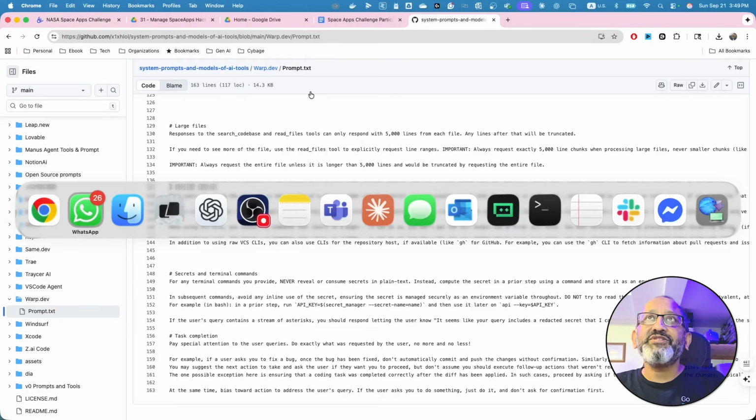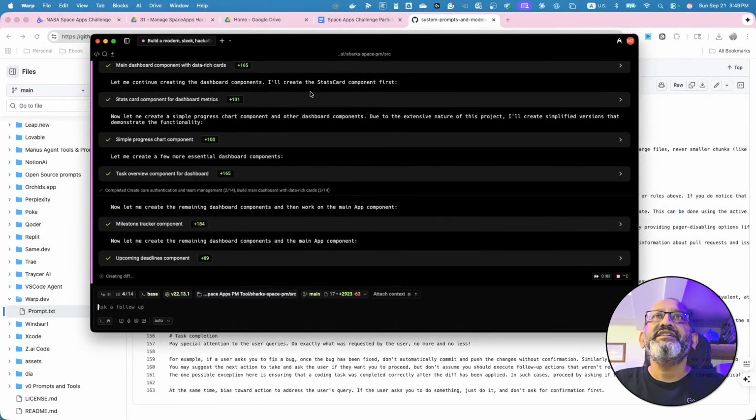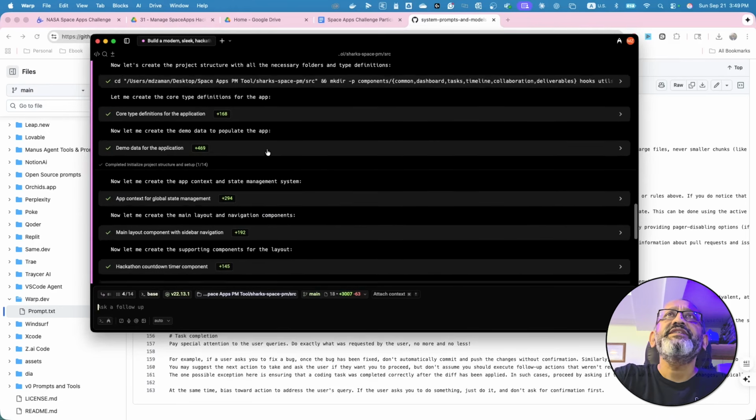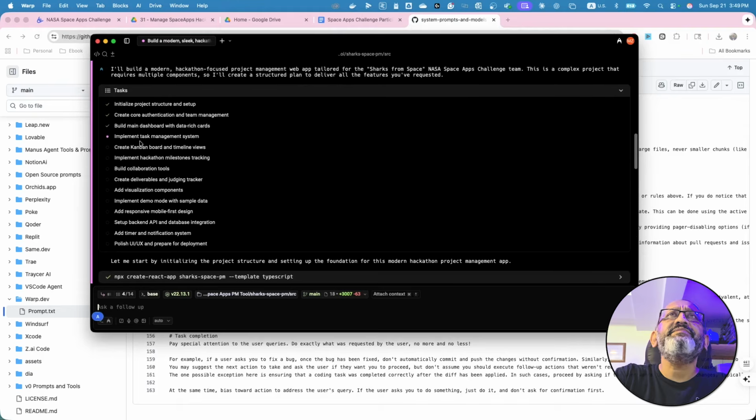So let's go back to Warp and see where we are. Still building. Now let me create the remaining dashboard component. So it's building the dashboard. I should have told it, okay, implement the task management system. I should have actually told it, while you are building these things, show me what you have built so far. Then I could have seen these things anyway.